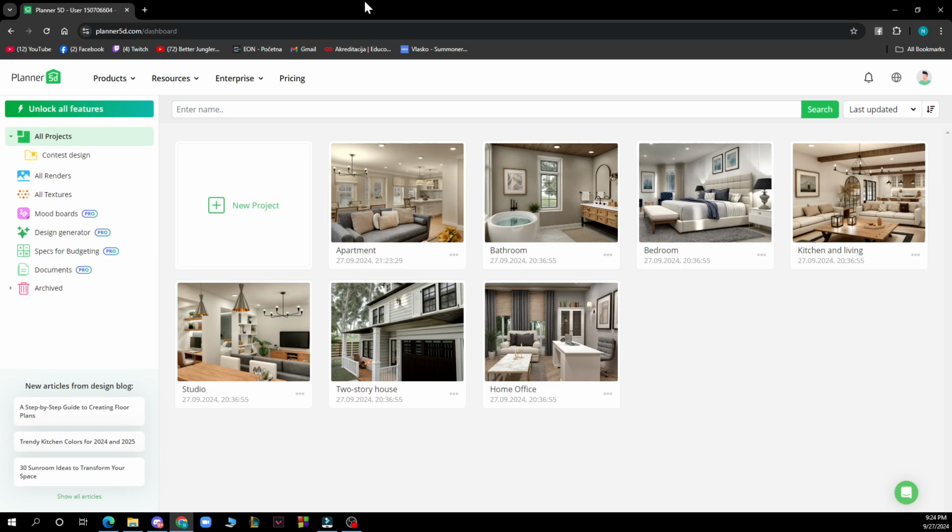Today, guys, I'll be showing you how to merge projects in Planner 5D. So guys, the first thing that you of course need to do is go to Google and type in planner5d.com. After that, you just need to go and log into your profile or register to Planner 5D if you haven't already done that, of course.